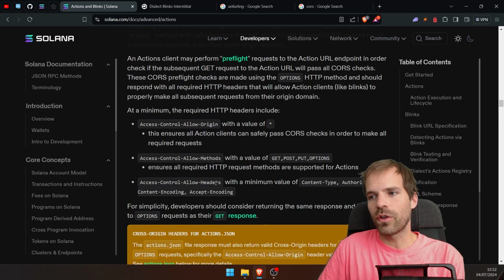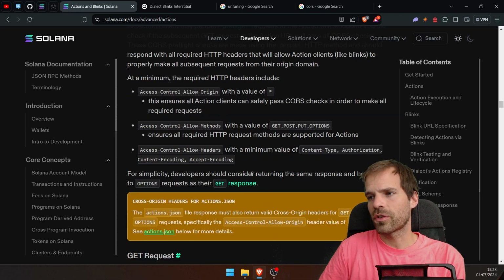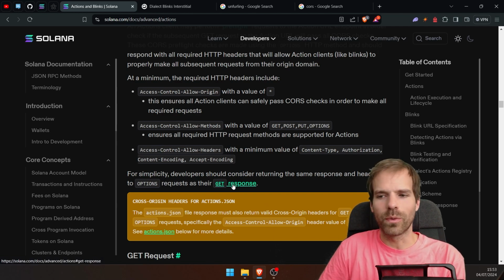And then Access-Control-Allow-Headers: Content-Type, Authorization, Content-Encoding, and Accept-Encoding. For simplicity, developers should consider returning the same response and headers to the OPTIONS request as to their GET response, because that makes it easier then. But it's enough to just return the headers in the options. For the GET response, you will also want to return something more. We'll get there in a second.